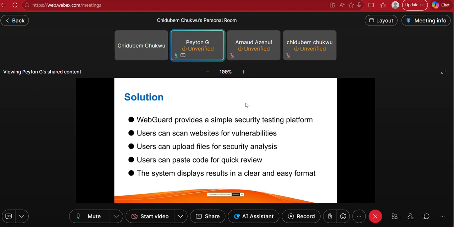So our solution is WebGuard. It provides a simple platform where users can test security easily. Users can scan websites, upload files, and they can also paste code. The system then analyzes everything and shows results in a very clear format.